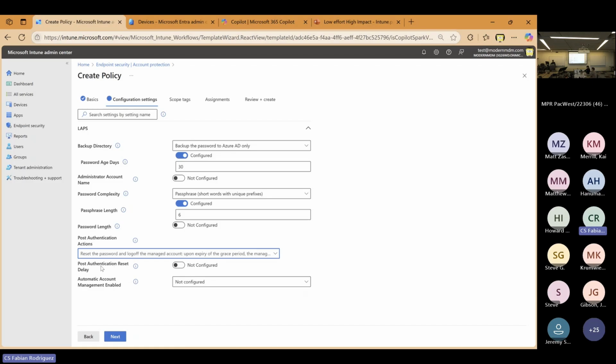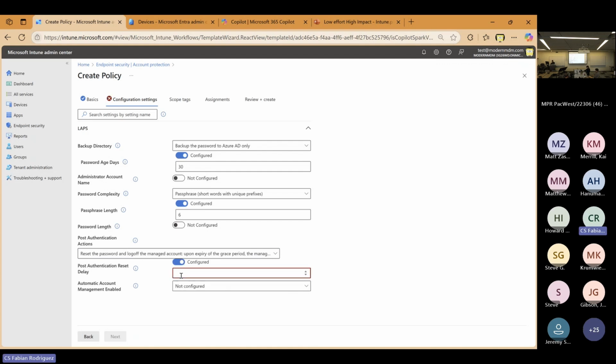And you can set the post authentication reset delay. I think by default it is 24 hours. That's kind of long. Work with your security team, see what works best. We could do like an hour, right? It gives the person enough time to use the local administrator account for whatever reason they need. If you're okay with 24 hours, that's totally up to you.